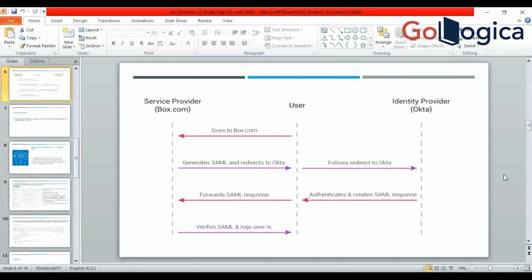So at the initial time, when our integration has to happen, a SAML generation takes place. SAML has a list of attributes in a particular XML-based file. It needs to be interchanged with the help of metadata from the identity provider to the service provider. With this authenticity, the user gets access to a particular application.